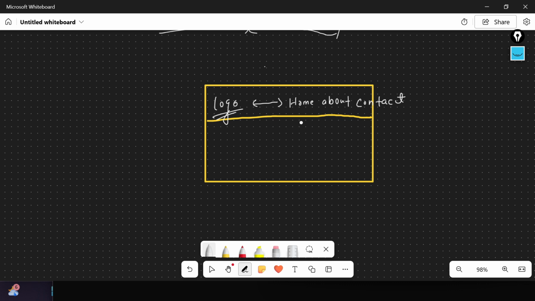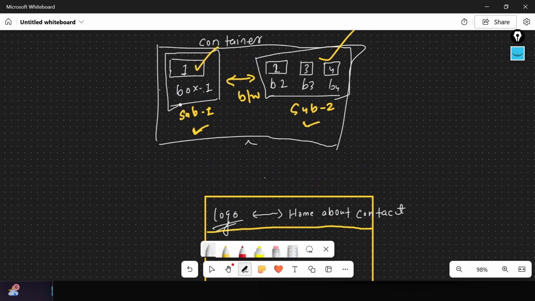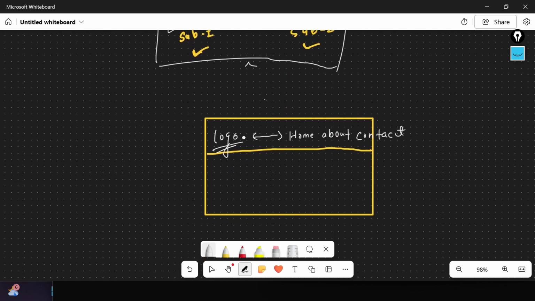Contact page. So is it not similar to this? You can divide it into two divs. This is the sub div, this is sub 1, and this complete part is sub 2.